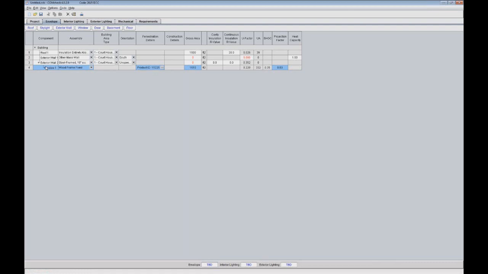I can actually duplicate this window. Let's say I want to duplicate that same window. I can come up to the very top of that toolbar and go duplicate row. And I can duplicate that same assembly again. Then I can highlight this row and move it under row 2 and drop it. So there's some nice features there.